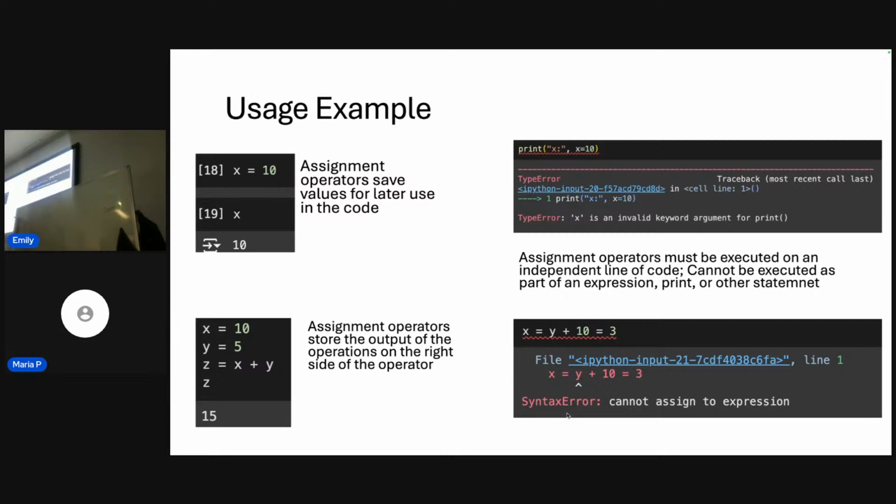So what you're storing is on the right side of the equal sign. You can't put it on the left side of the equal sign. Like we wouldn't go 5 equals x. That's not going to work. Variable name, assignment operator, and what you're storing into that variable is on the right side.